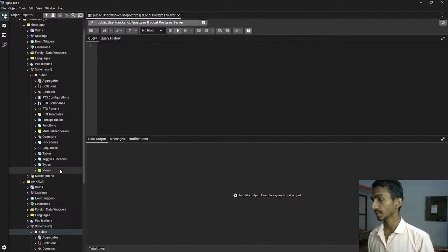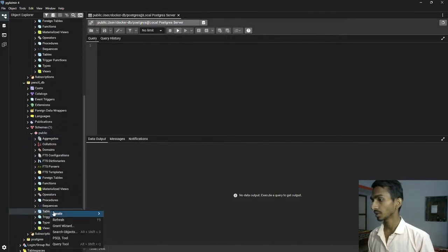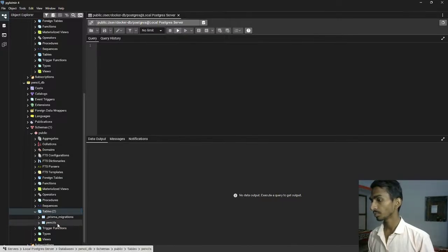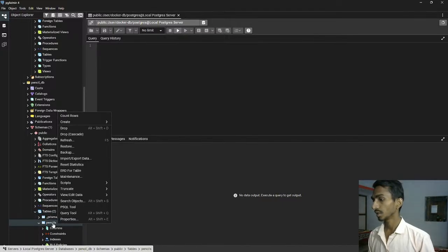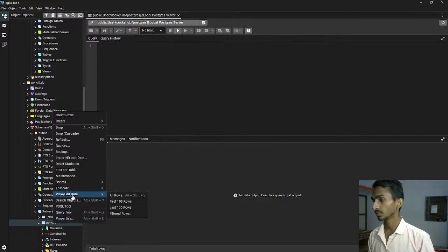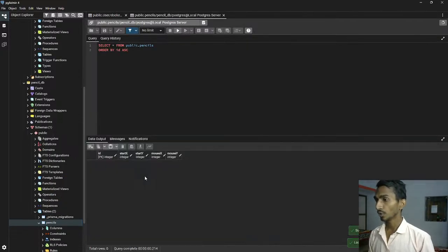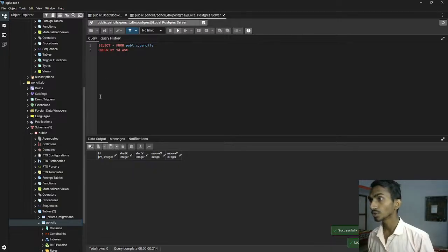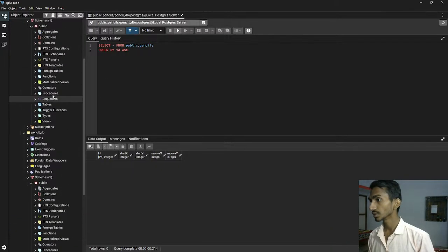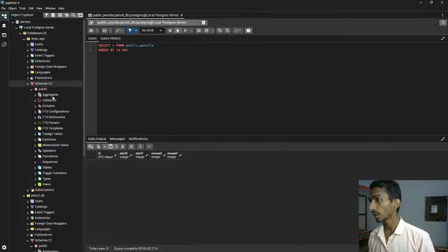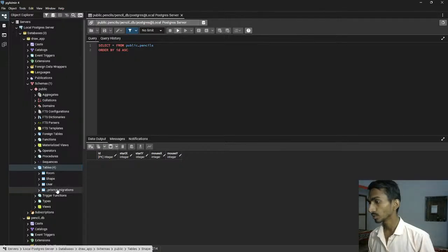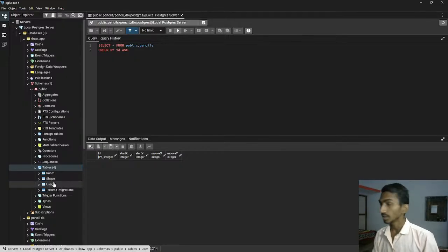Inside this pencil DB I have schema. Inside that I have tables. Inside tables I have pencil data. Wow. Let's view it. I do not have any data at all, but okay, this is how it goes. And when it comes to draw app, we have tables: room, shape, user, but there is no data at all right now.